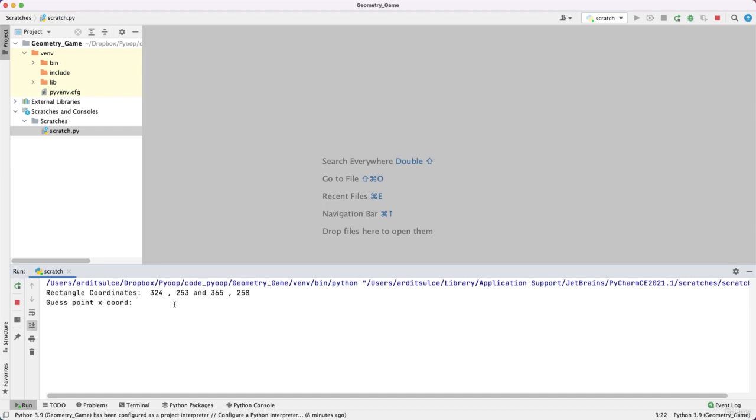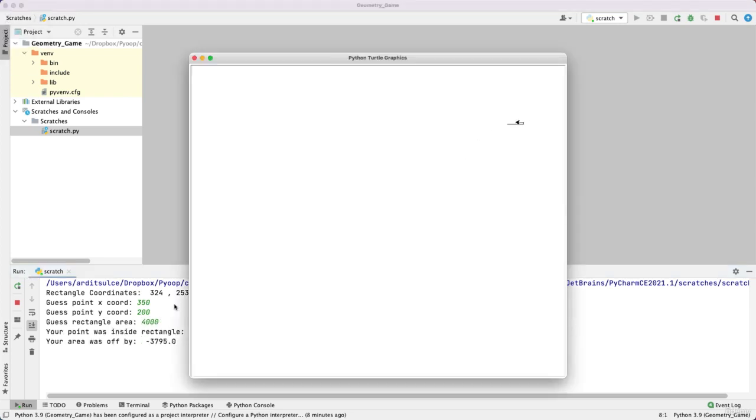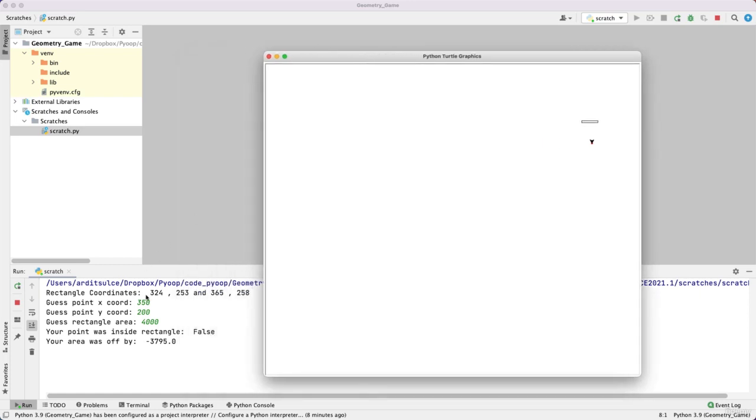So our best guess, what would be that point? Let's say 350 and 200. And we also want to guess an area, let's say 4000, and this is the output that we get. So with those coordinates 324, 253, 365, 258, we got this rectangle drawn in this canvas, and this red dot here is the point that we guessed, which is quite outside of the rectangle.